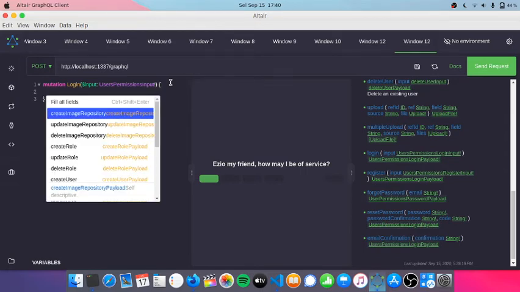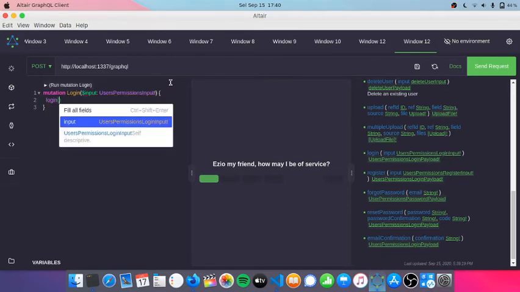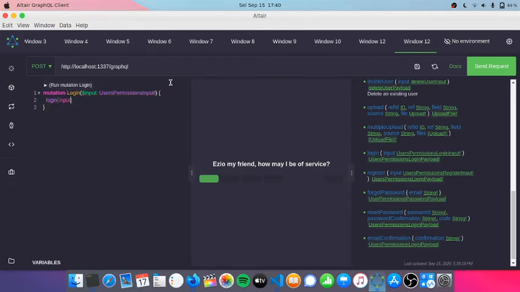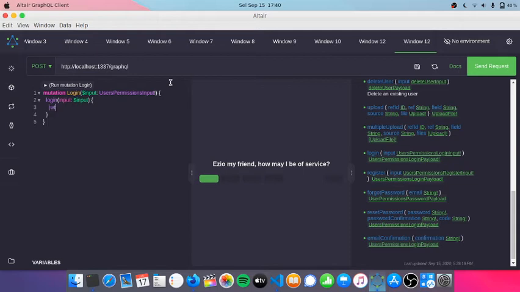Press Ctrl space and look for login. So input will be assigned, we will assign a variable called input to input. Put a pair of brackets, press Ctrl space, and we have to get JWT. So the Strapi app will know that, oh, you are an authenticated user, and you are allowed to upload your file to Strapi app.